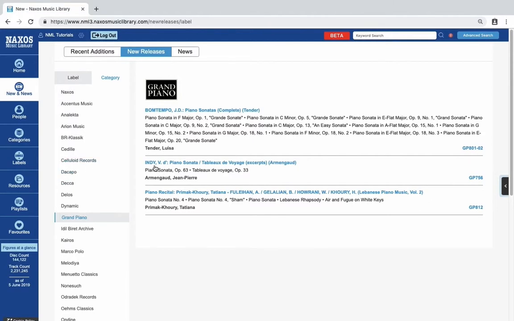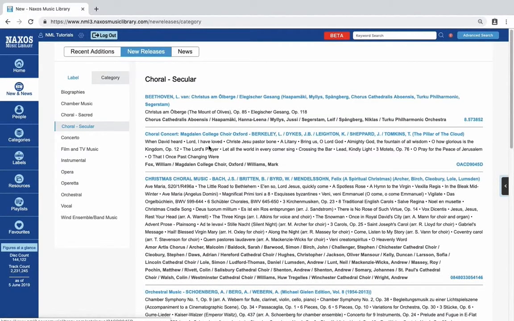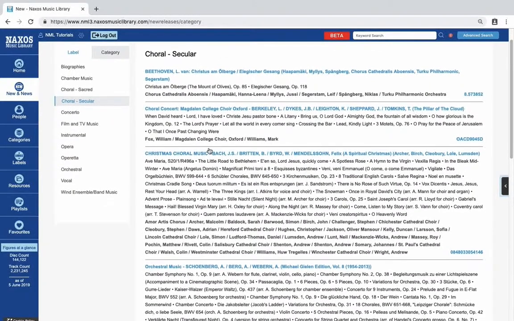If you're interested in new releases in a specific category, use the Category tab here. This will show you new releases grouped by the category of the works included. Let's click on Choral and Secular to see the latest releases.